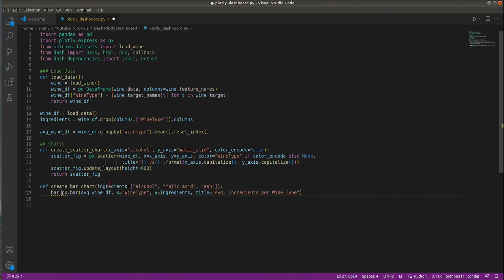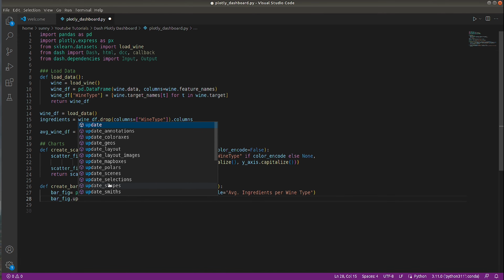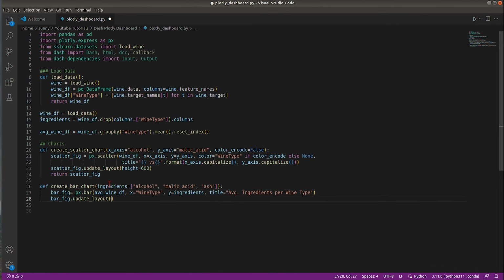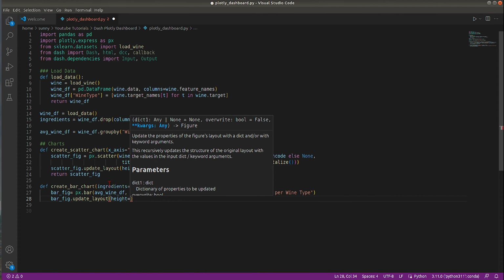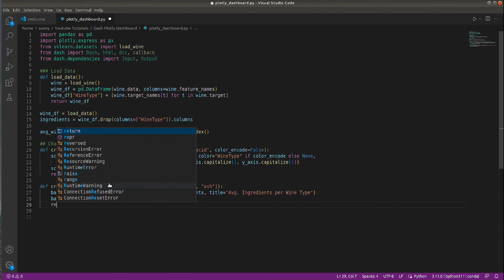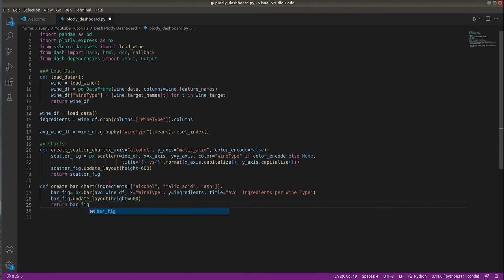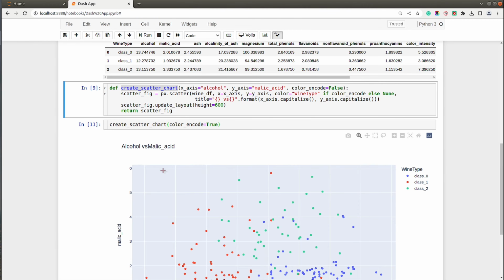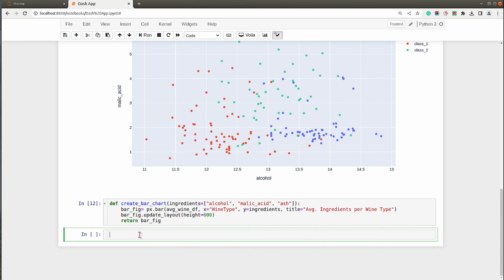So this is our bar figure, and then I will call bar figure dot update layout as well to set the height to 600 pixels, and then I will return bar figure from this method. So we have our function to create a bar chart ready, a stacked bar chart. So let's test this one as well in Jupyter Notebook. Right, so here we go.